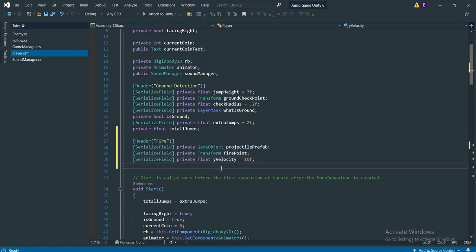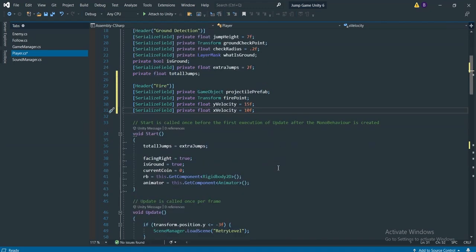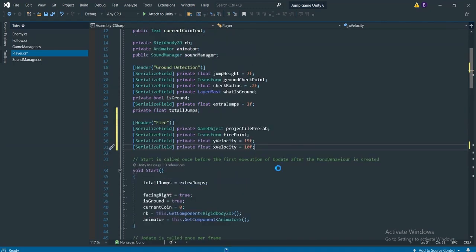And also we need x velocity or some x force, you can say. So let's make another serialized field private float. Let's call it x velocity, and set it equal to something around 10f. I'm going to make the y velocity something like 15 and 10 in the x velocity. Let's press Ctrl S to save our script, and let's move over to Unity.